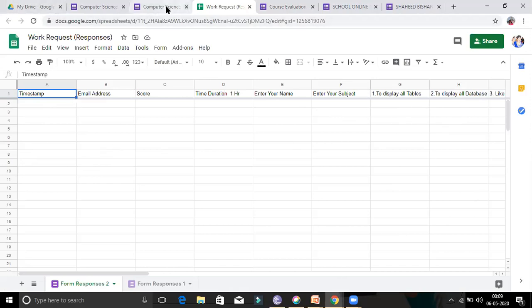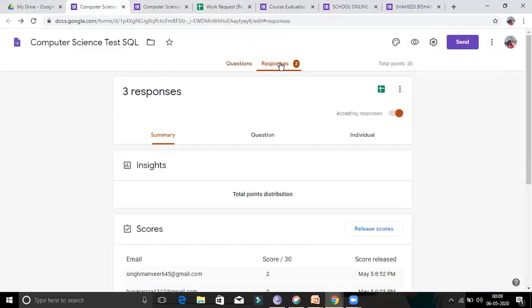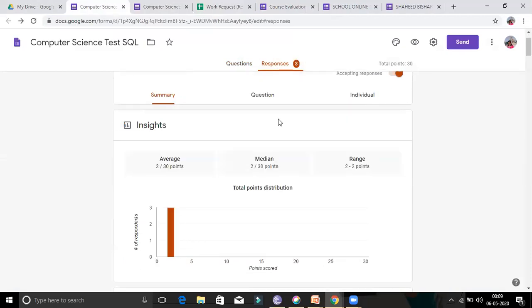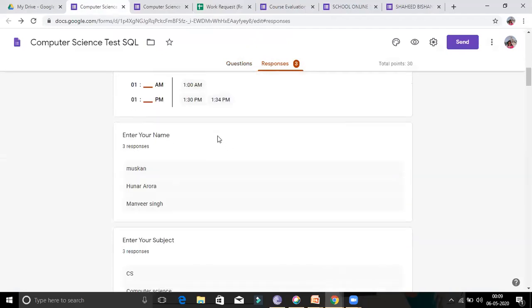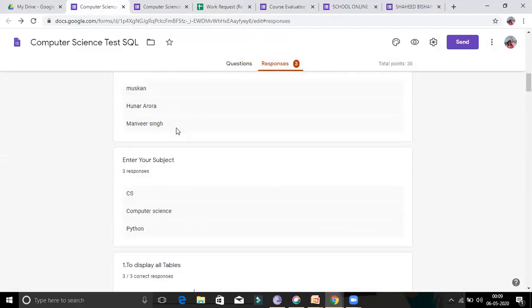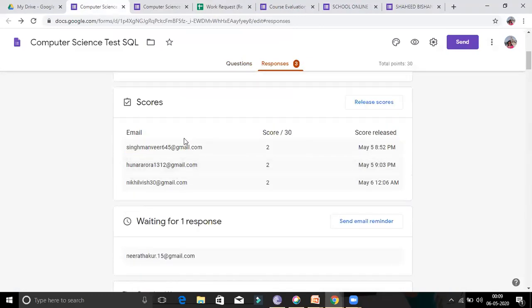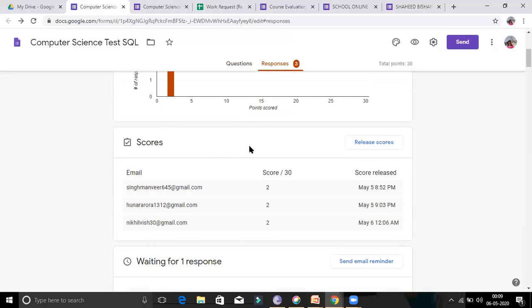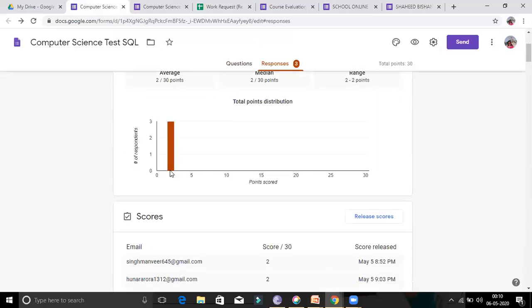Otherwise, you can go directly to the form. There are 3 responses here. See, all the responses can be visible individually, and the time will be shown here. These 3 students have submitted the form. I am showing how to check the individual result of the students. See, I am selecting an email from here.